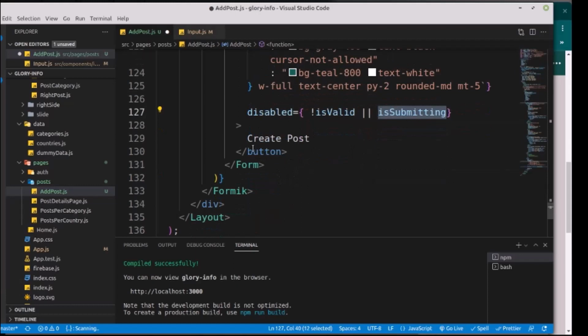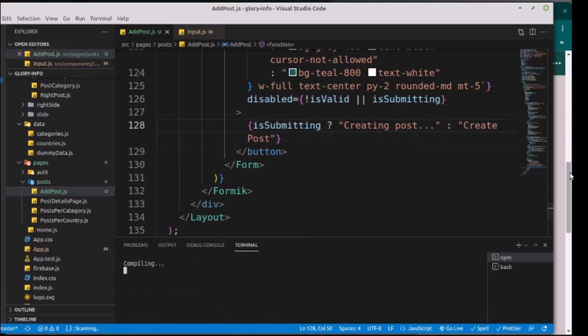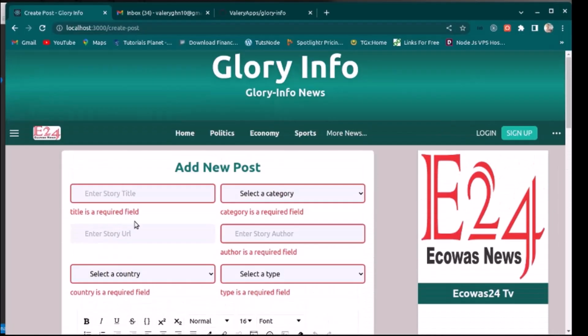All right, and here we can also add a custom message. So if, for example, it's submitting, we should have a message. If it is not submitting, we should have this, which is create a post. So you can see here, creating post. All right, like this. So we go there. Now it is not submitting, so we have this.